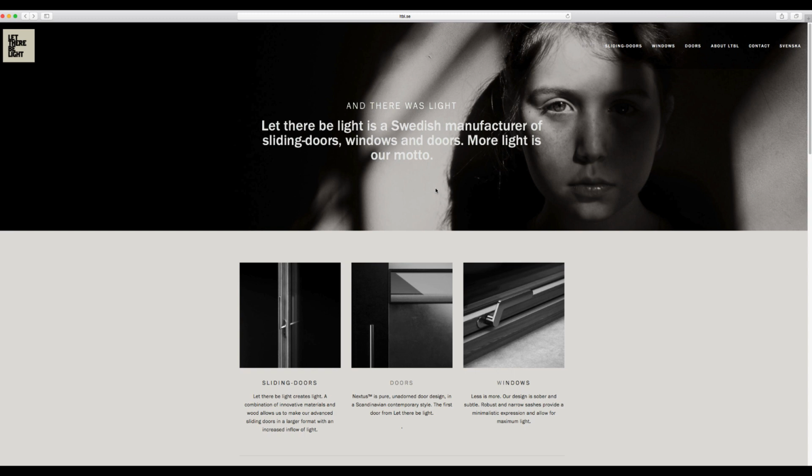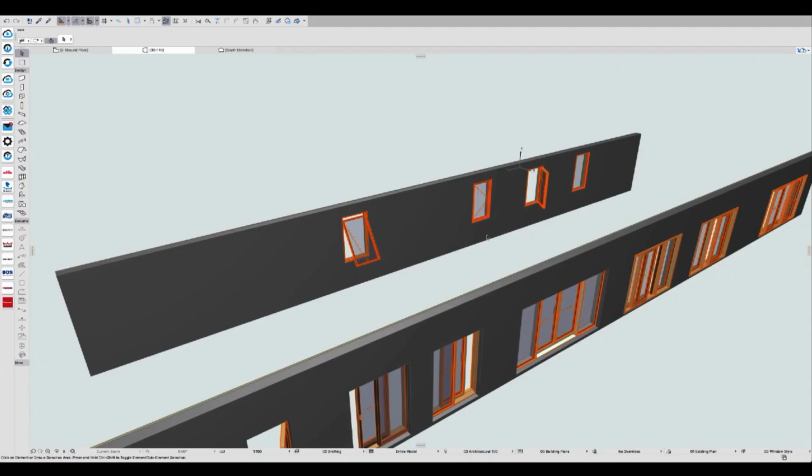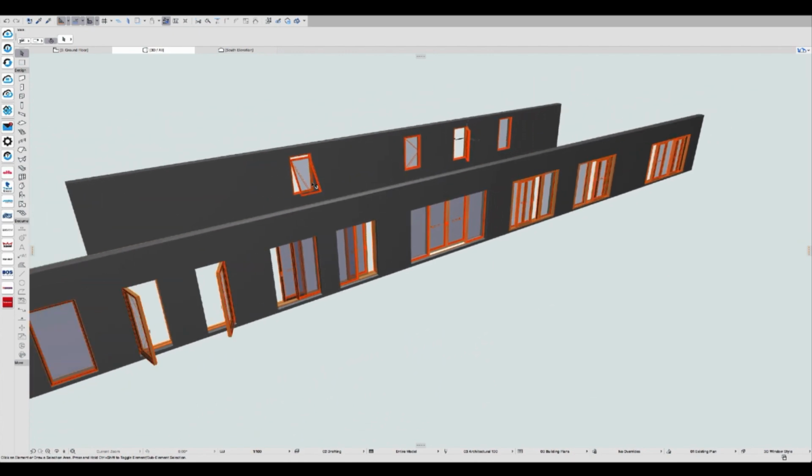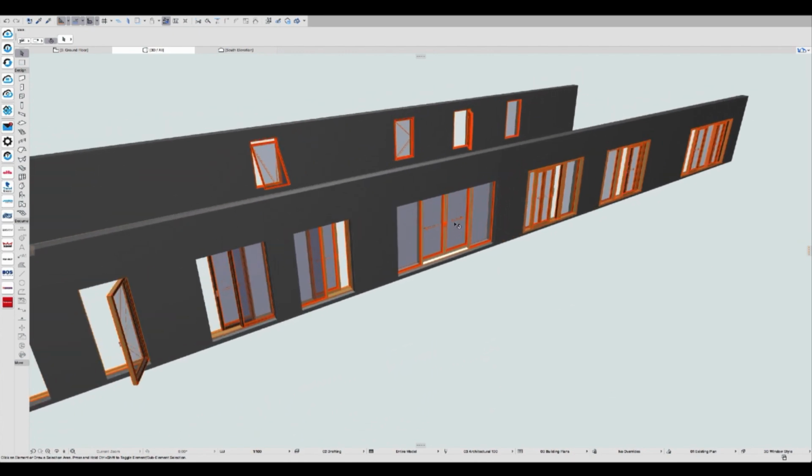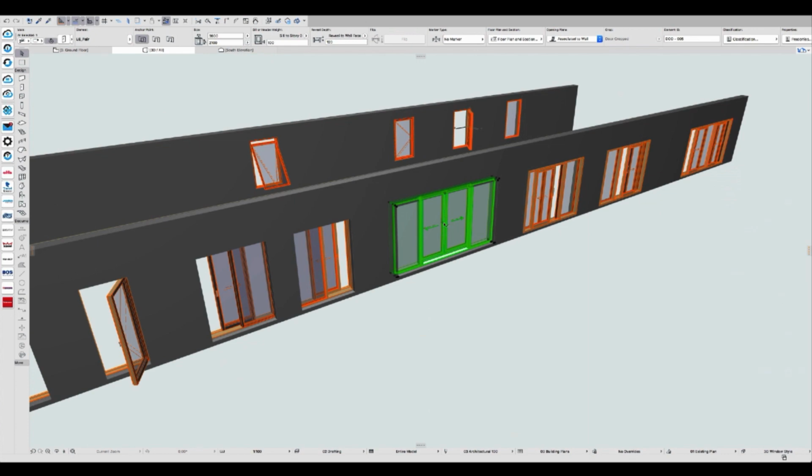Today I'm going to show you a short tutorial video about sliding doors and windows developed for Let There Be Light. In Archicad, I have placed out all the products from Let There Be Light. If we click on these hotspots, the open geometry can be moved. You can decide if you want closed doors or open doors.